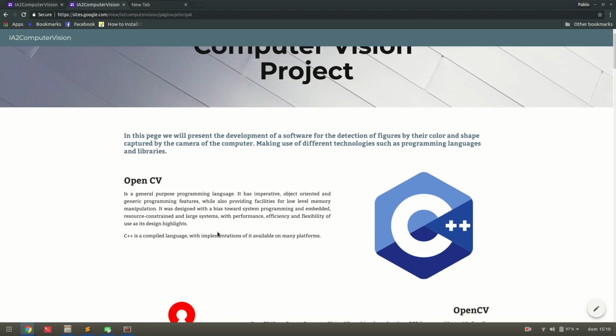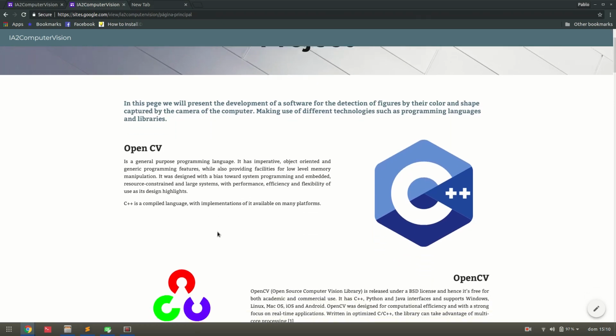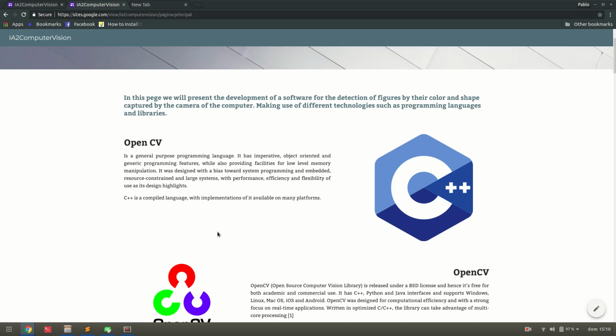The C++ programming language has been used, applying the OpenCV library for computer vision. C++ is a general-purpose programming language. It has imperative, object-oriented and generic programming features, while also providing facilities for low-level memory manipulation.